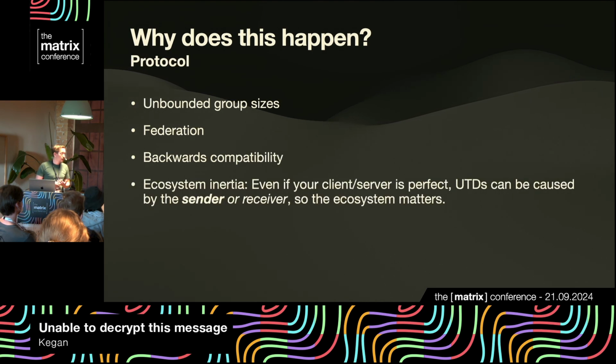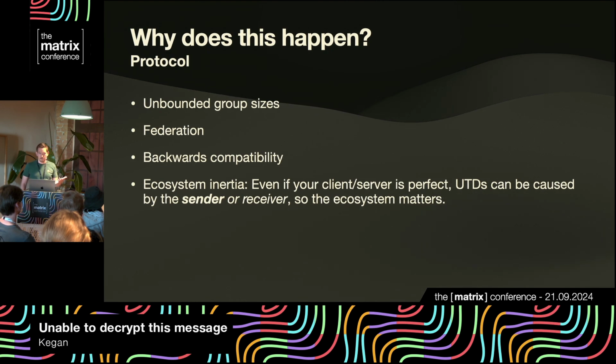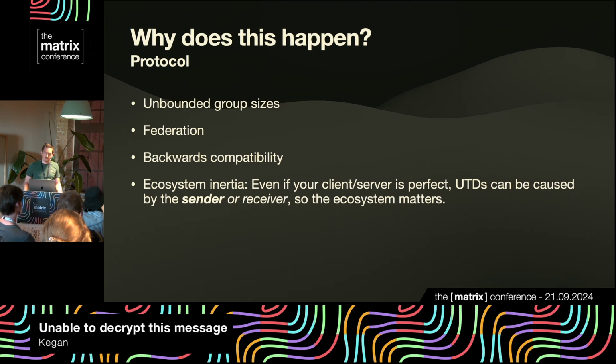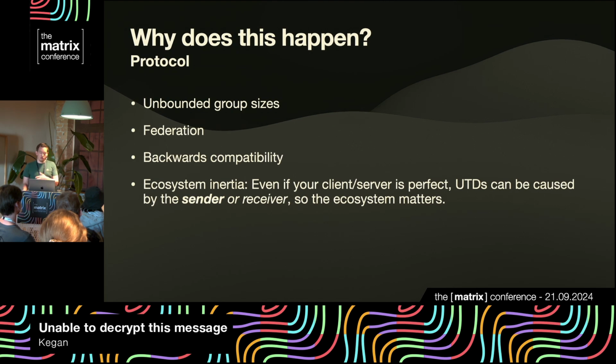So at a protocol level, this happens for a number of reasons. Some of it is because there are unbounded group sizes. WhatsApp sets limits: 1,024 members in a group chat is the maximum, with 4 devices per member. Signal has 1,000 users with 5 devices per user. We don't set any limits. There are end-to-end group chats in matrix.org which have 1,500 members, right? I mean, these communities can't exist on other networks. And this matters, right? Because the more devices that you have, the more chances things can go wrong.